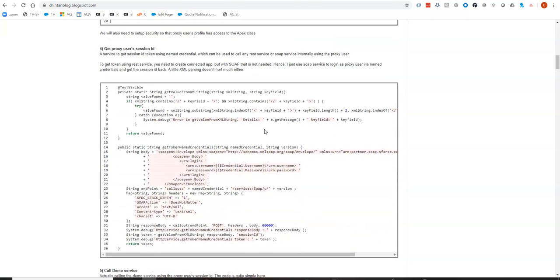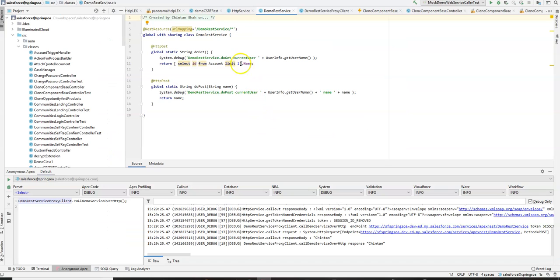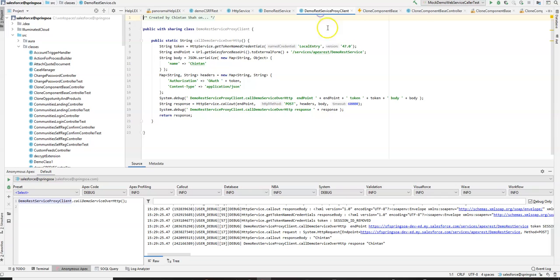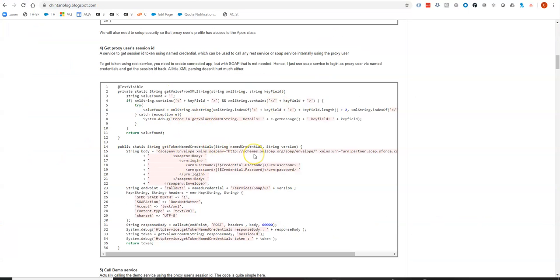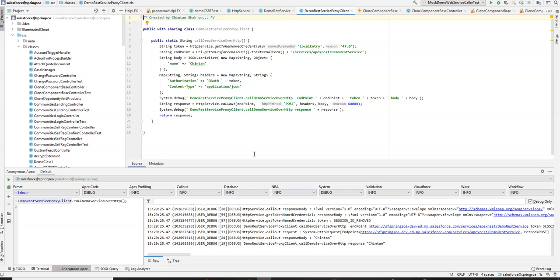Once that is done, let's say code is running as a certain user. Currently, I'm running as a system admin, and this is a demo proxy service client, and from here, I want to, let's say, call the demo REST service, but I want to call it as a proxy user, even though I'm running the demo REST service client as a system administrator user. So the first thing I need to do is get the session ID of the proxy user. So I have written this method called get token name credential.